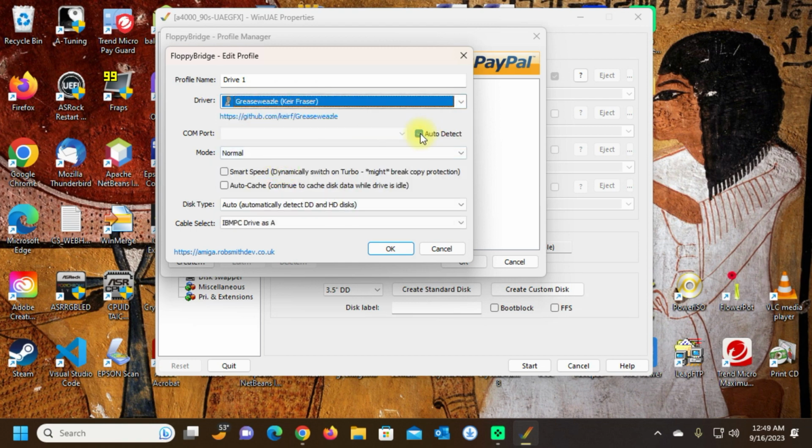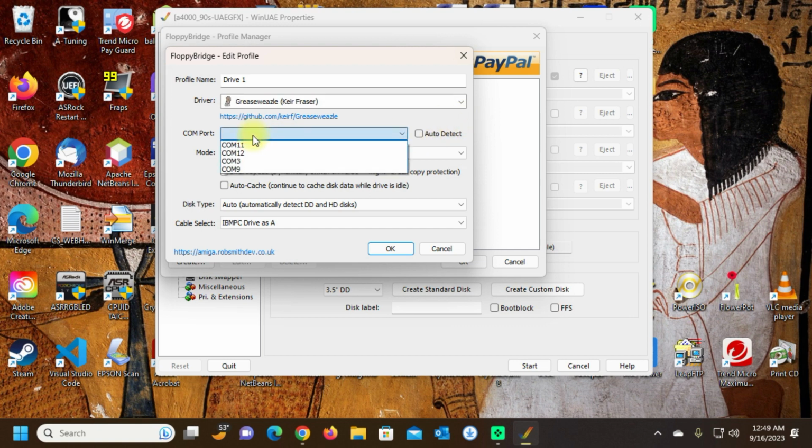And we're going to uncheck auto detect. The reason we're going to uncheck auto detect is because auto detect is great if you have just one drive. It's just going to figure out whatever port it's in and use it. But since we have 4 drives, we're going to have a one-to-one hardware to port specification. So drive 1 is on COM port 3. That way I always know that that specific drive that's plugged into COM port 3 is going to be drive 1, aka DF0.